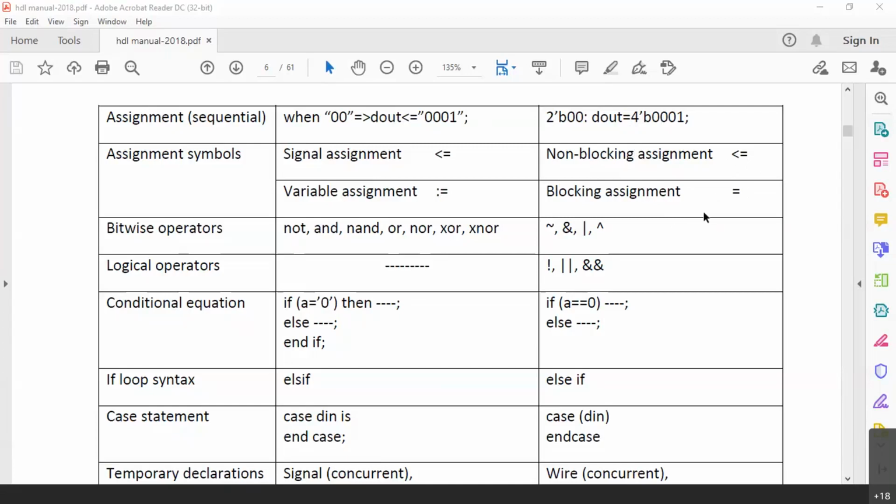But just remember that there are varieties of assignments. First one is always a concurrent assignment, so we use the keyword assign in Verilog. When it comes to sequential assignment, in Verilog we will have blocking assignment separately and non-blocking assignment separately. Now in VHDL we have these bitwise operators, these logical operators. We directly type not, AND, NAND, OR, NOR, XOR and XNOR.